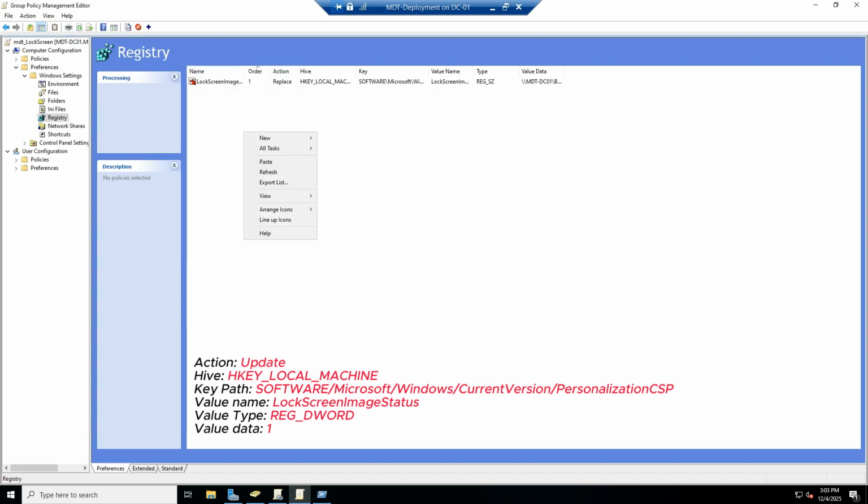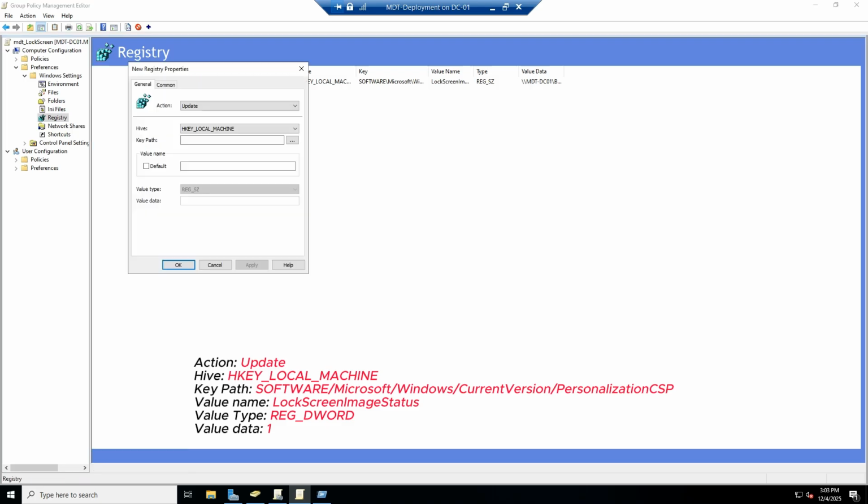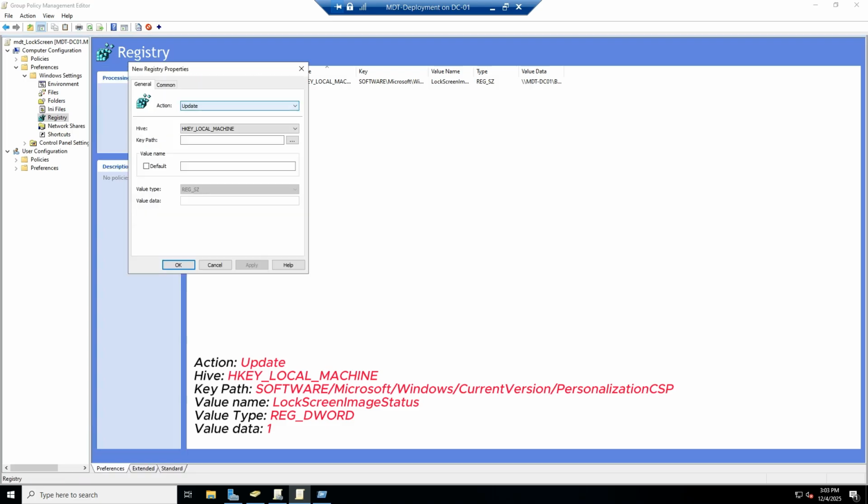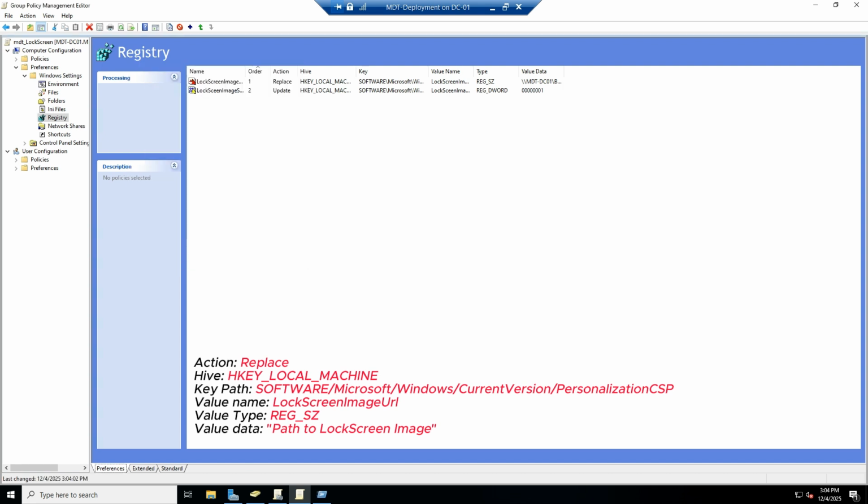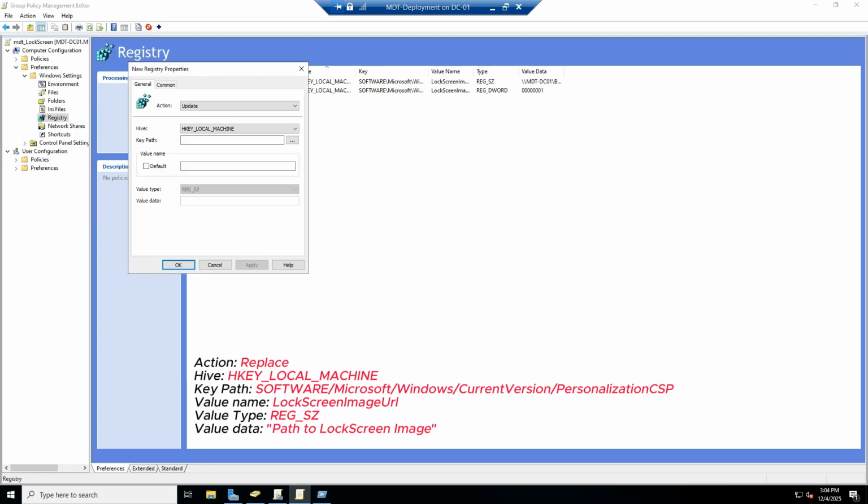Okay, so the next registry we are going to create, we are going to set it to update the path, stay the same path as we just copied. The name is going to be lock screen image status. This time we are using a DWORD, and the hexadecimal value is just going to be 1. Apply.